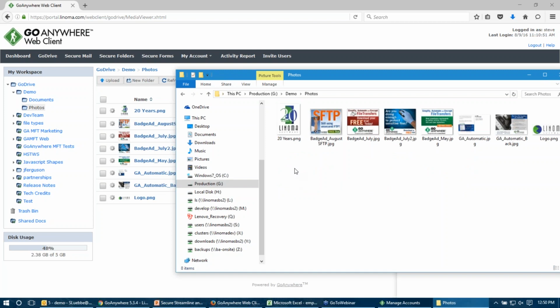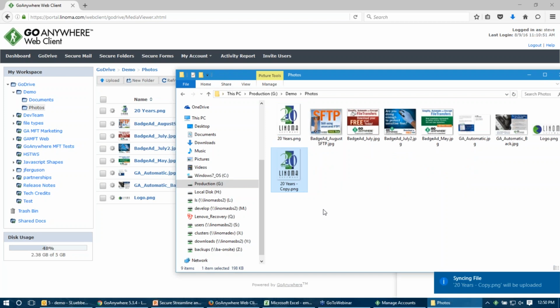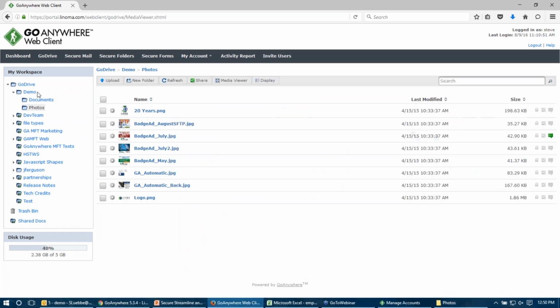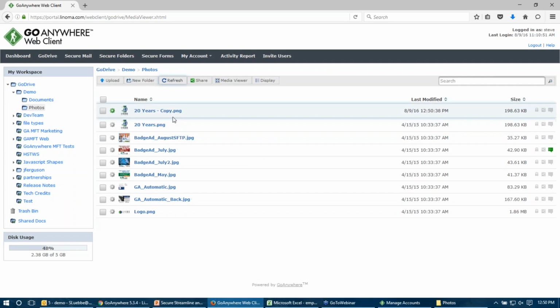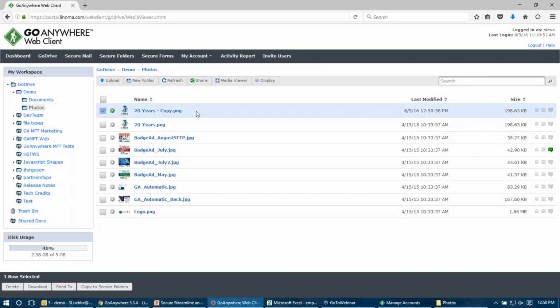Go into Demo, go into Photos, and I'm going to take that photo, and I'm going to copy and paste it. So basically, if you wanted to, let's say this is a Word document, you can just work locally. You don't even need to know that GoDrive's behind the scenes, really. But if I went over to the web client view and refresh this folder, I can see that that file was automatically synced to the server.